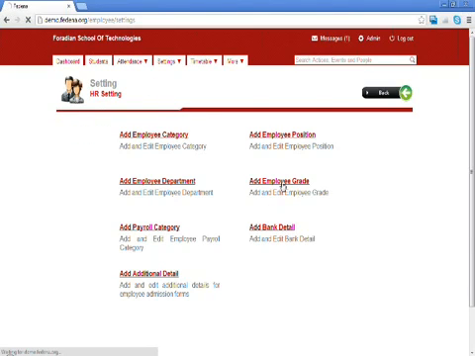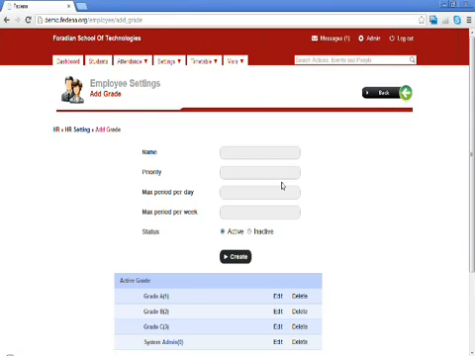The next one, that is add employee grade. We can add employee grade. The grade means the hierarchies or the levels of teachers. For example, grade A teachers, that is the highest level, who have been given the highest priorities, teachers like principals, HODs, or dean of the institution will be given the highest grade. So you can give the name, grade A or level 1 or level 2, grade B, anything.